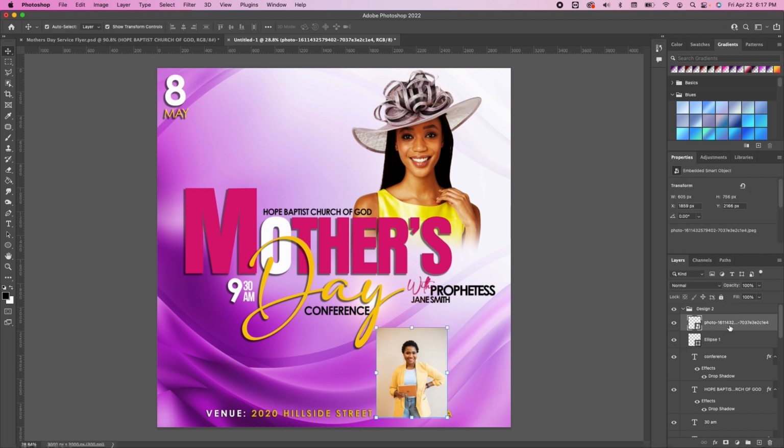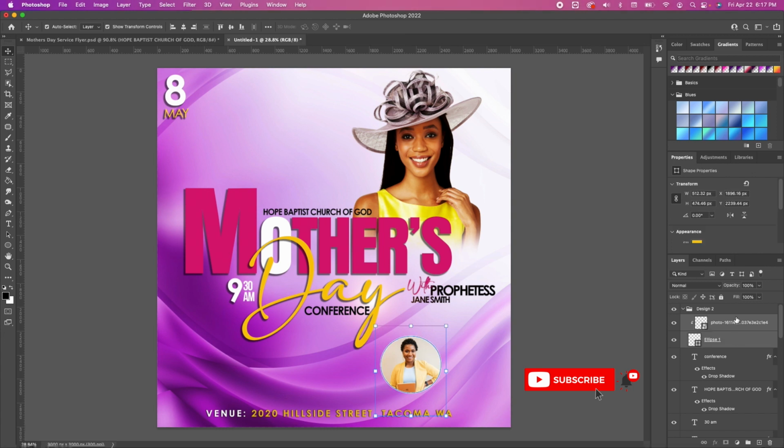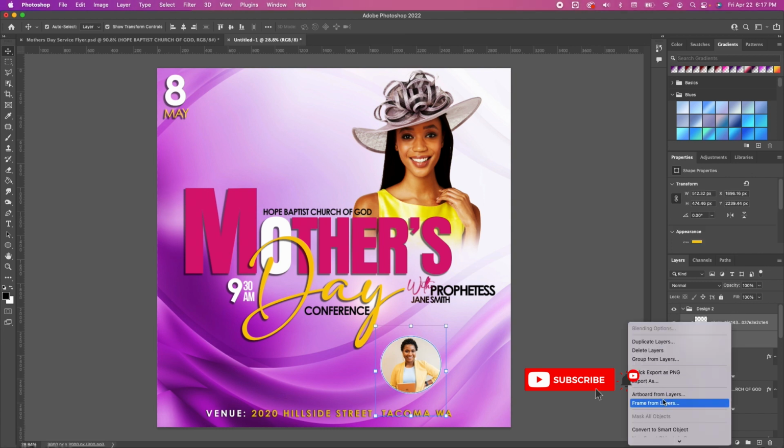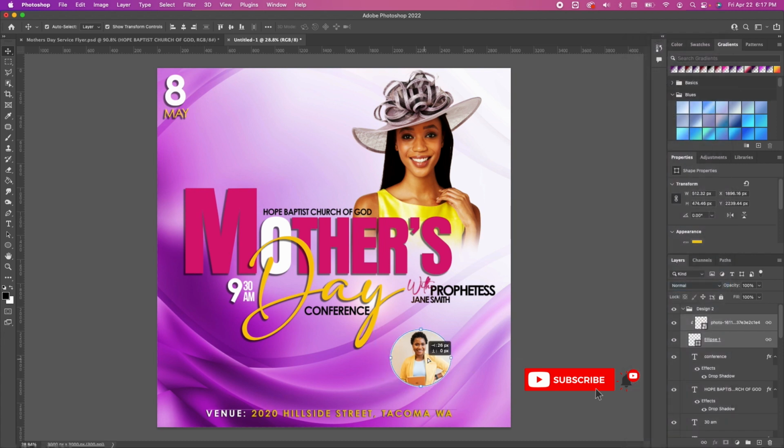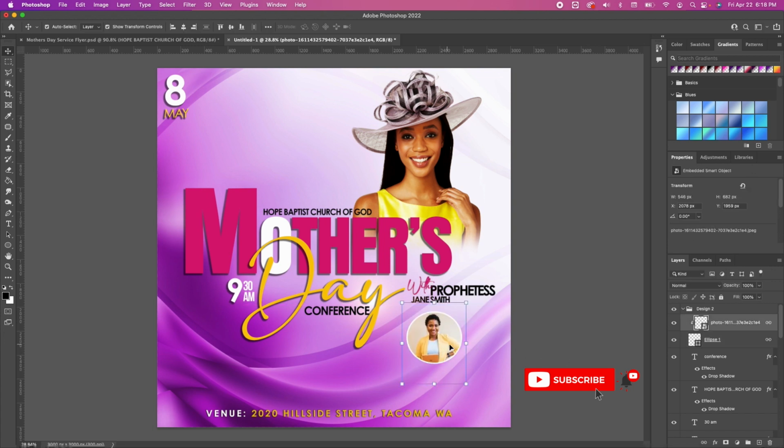So you want to make sure your photo is on top of your ellipse. That way you can hold down Option and basically clip it so that it falls inside. Now you need to make sure that you select both layers and basically link it so that it stays intact. So when you move one, it moves the whole thing. Now you can scale both at the same time. Now you can repeat this step.